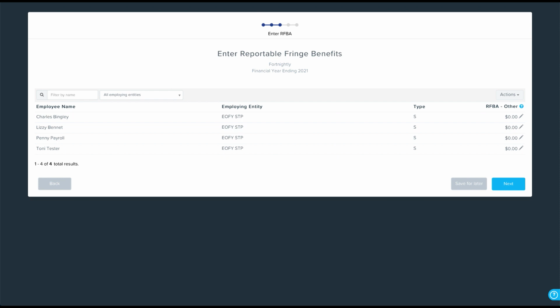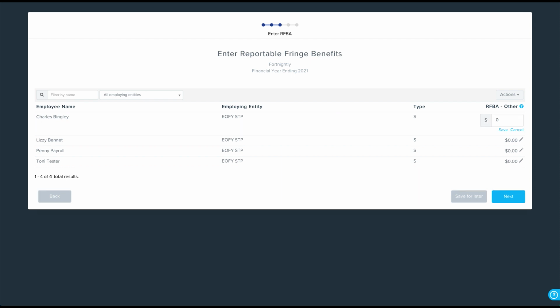If you do have employees that are eligible for fringe benefits amounts, you can enter reportable fringe benefits amounts manually by clicking on the individual pencil icon next to each employee's name and enter the amounts here and click Save. So I'll just show you how now. And we just click Save.